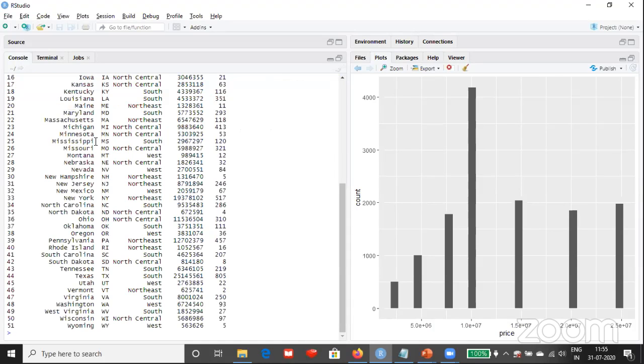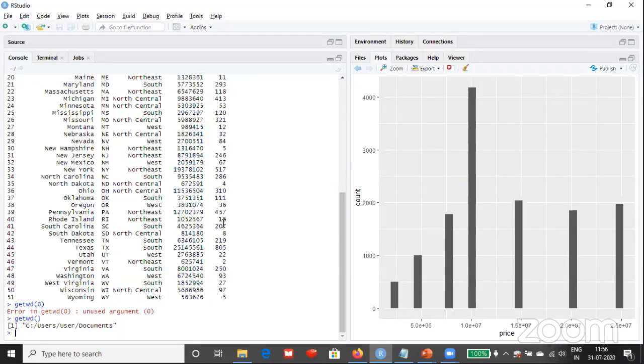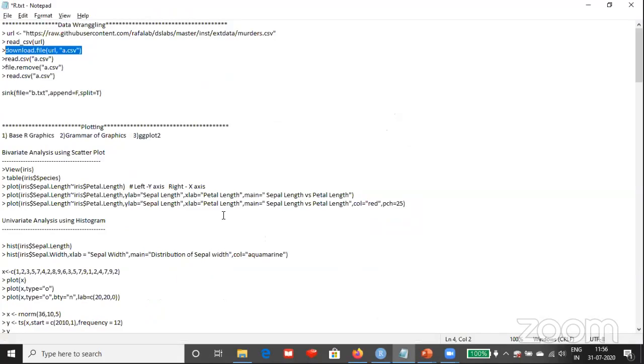See here. So where is it? I can get my working directory with getwd. The working directory tells me it is in documents. So from your URL, I have copied it and copied it to the local computer.